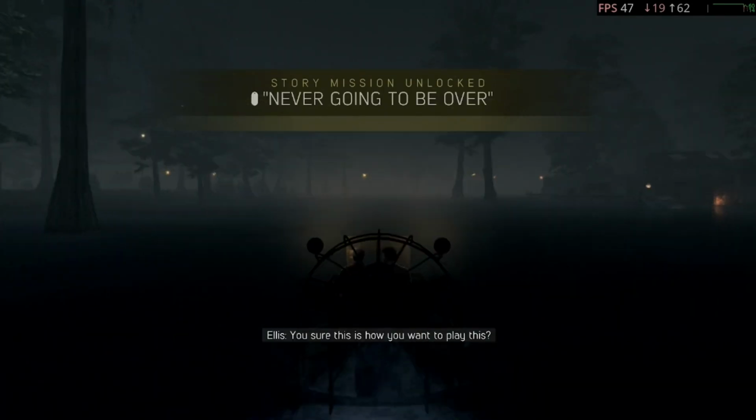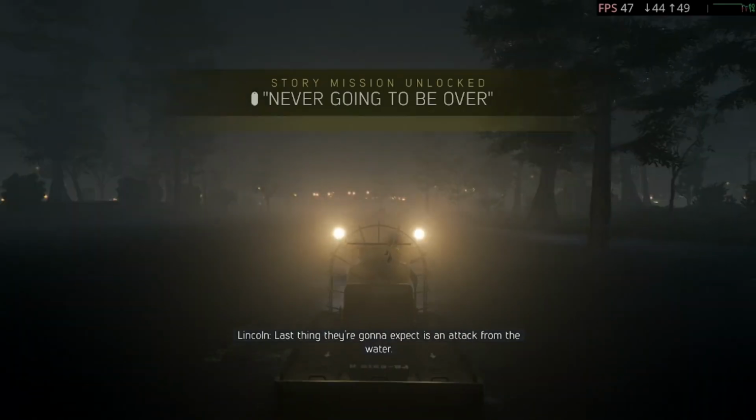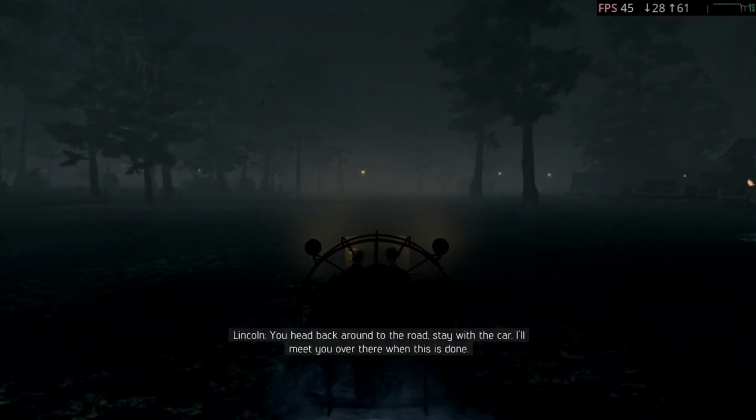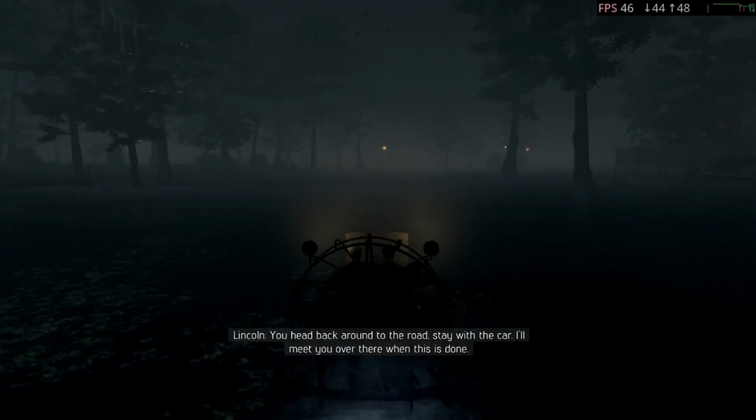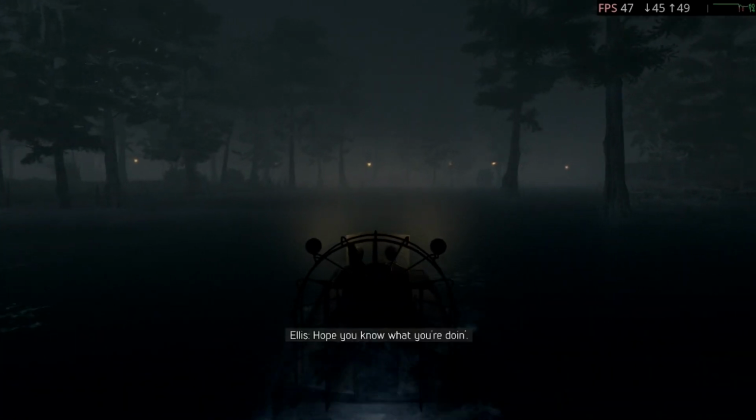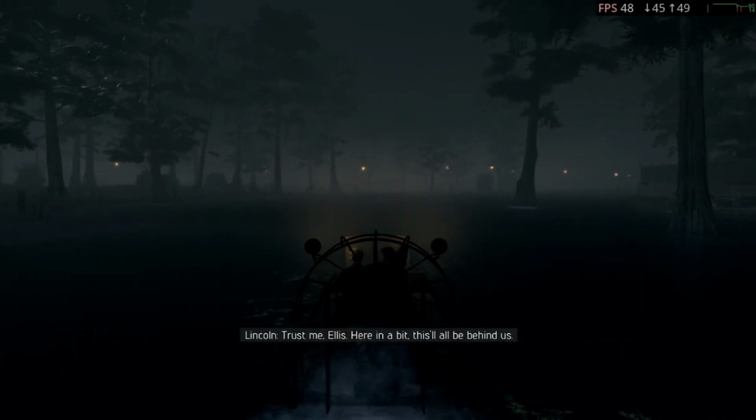You sure this is how you want to play this? Last thing they're gonna expect is an attack from the water. You head back round to the road. Stay with the car. I'll meet you over there when this is done. Hope you know what you're doing. Trust me, Ellis. Here in a bit, this will all be behind us.